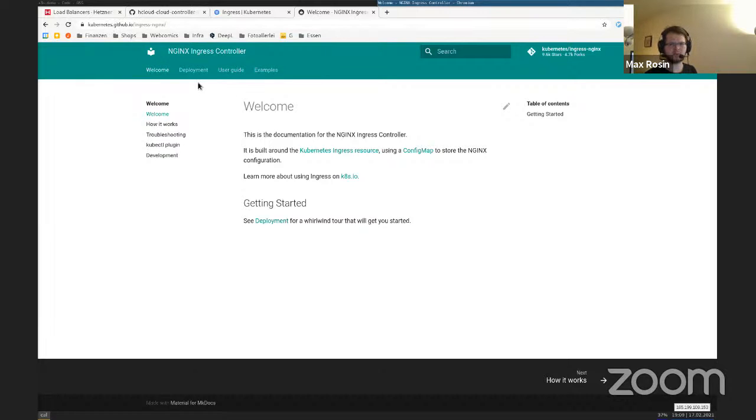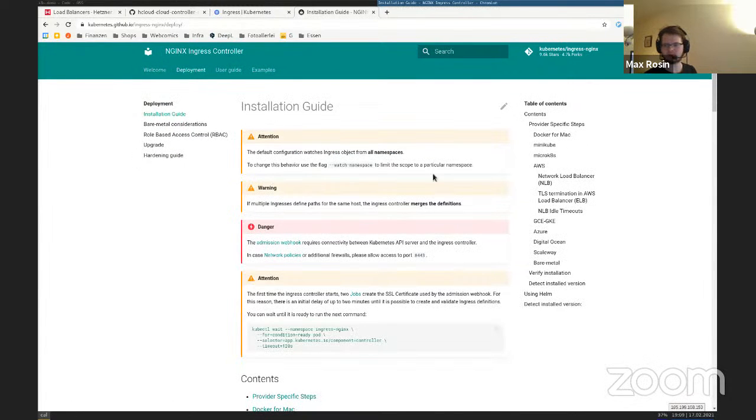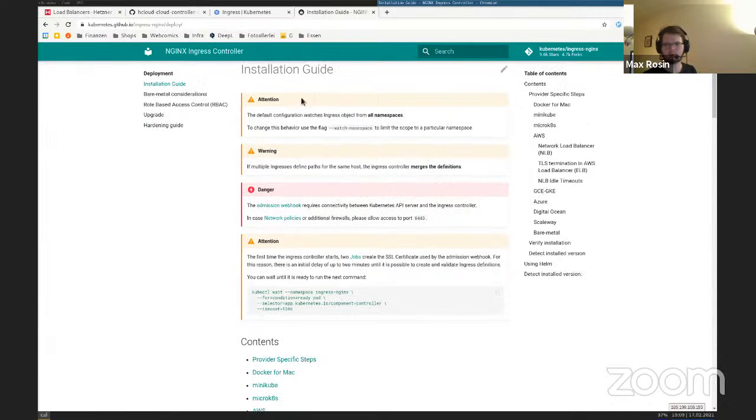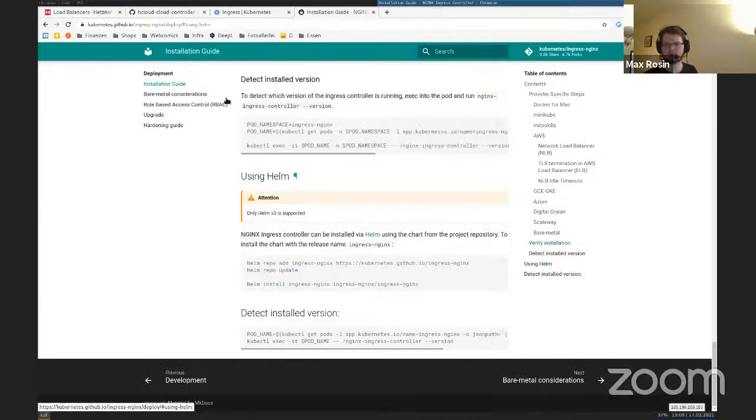There's some documentation on how to deploy it and how to configure it. And that's what we will do. We will click here, deployment, and we are going to use Helm to install it. So there's a lot of interesting documentation. If you are new to it and you want to deploy it, it's probably sensible to read this. We are going to jump ahead to Helm.